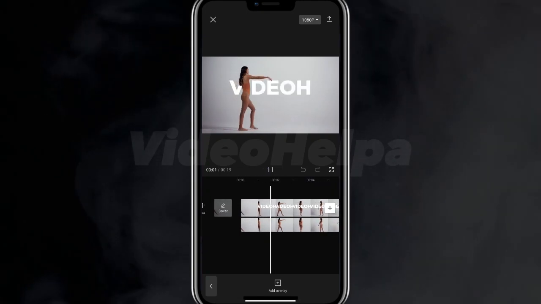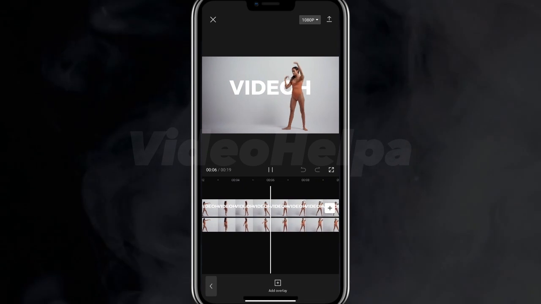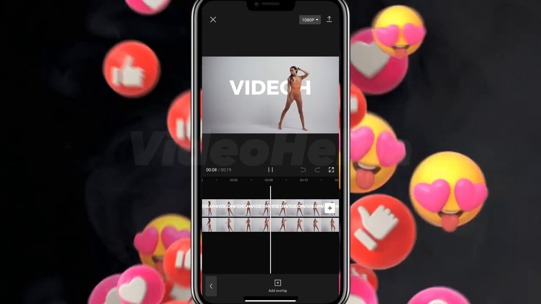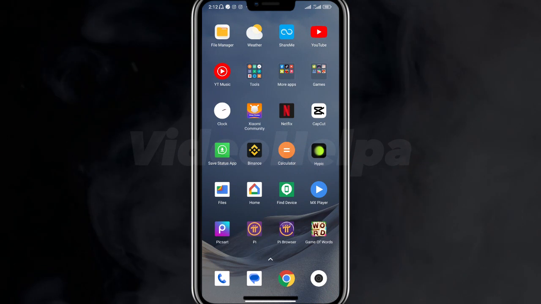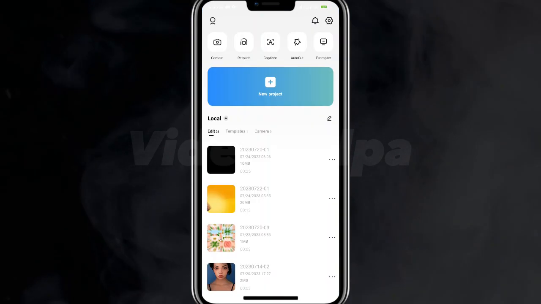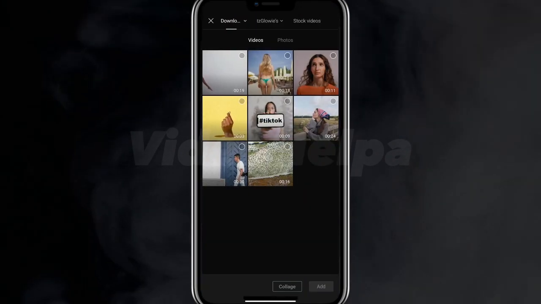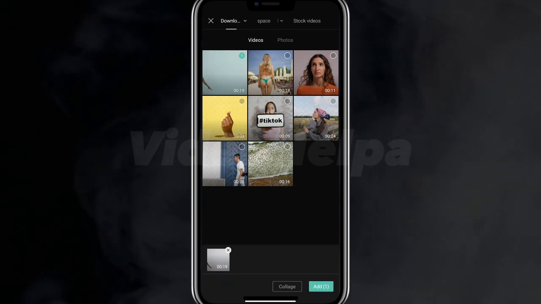Hello everyone, in this video lesson we are going to create this cinematic text behind video in Capcut. Alright, first you need to open your Capcut application on your screen. I'm using an Android phone, so I tap on the Capcut application, select the plus button and add new project. I'm going to select a clip from my folder and add it to my timeline.